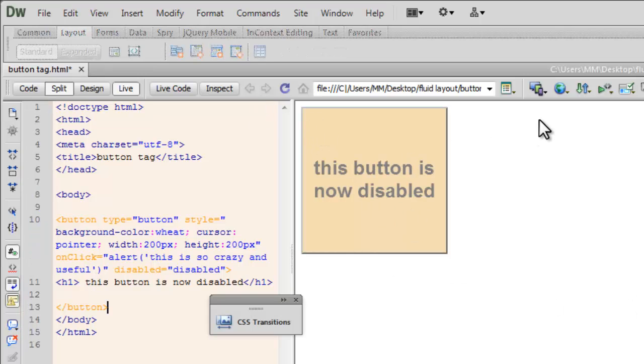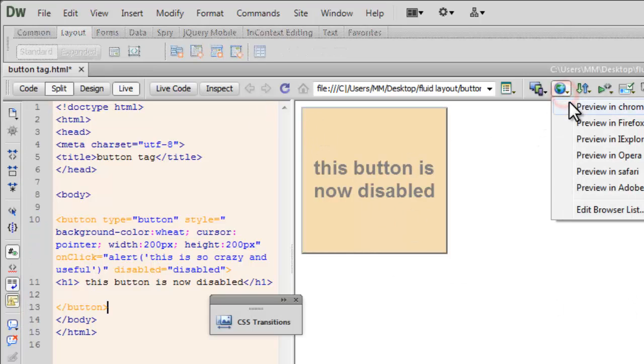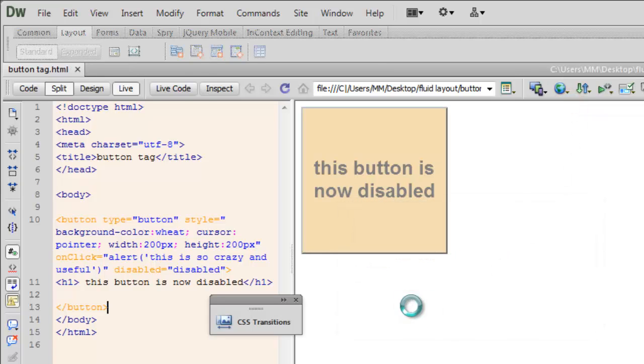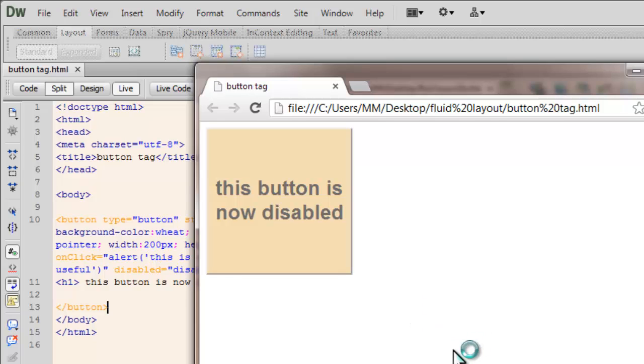Okay, let's check the truth out, this time in Google Chrome. Is it actually disabled or not? Very clearly you can see, although the cursor property is working, you can't press this button, nor do we get any JavaScript alert.